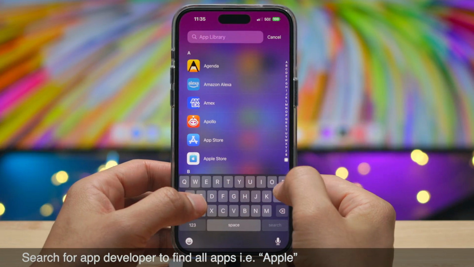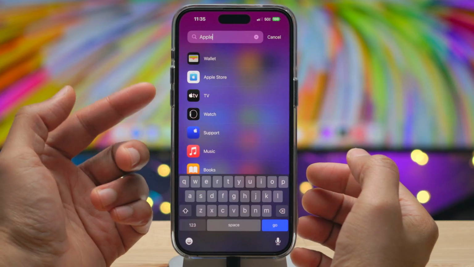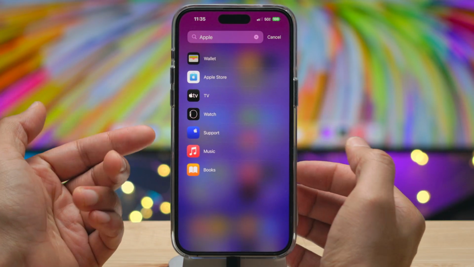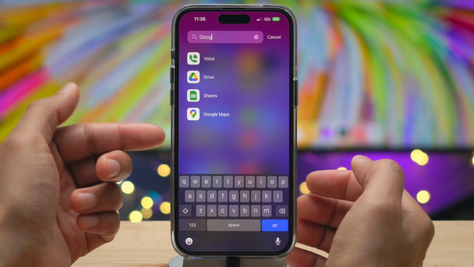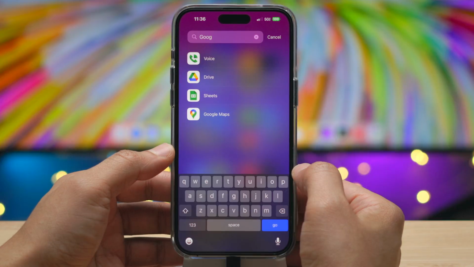App Library Search also allows you to find apps from specific developers. So if I type in Apple, it'll filter on apps developed by Apple. Same thing goes for Google. If I type in Google, you can see Drive, Sheets, Google Maps, and Voice.